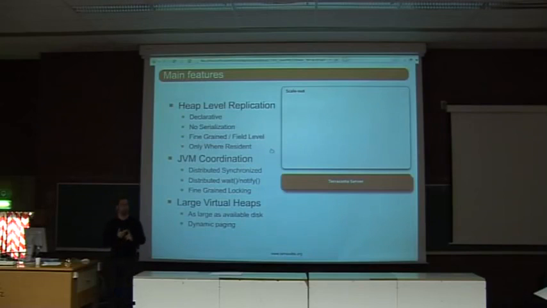So first of all, it's declarative, so we generally don't require that you modify your code. Now, there are people that prefer to work with annotations instead of XML. They prefer to do declarations with annotations. It's still declarative, but we support annotations.